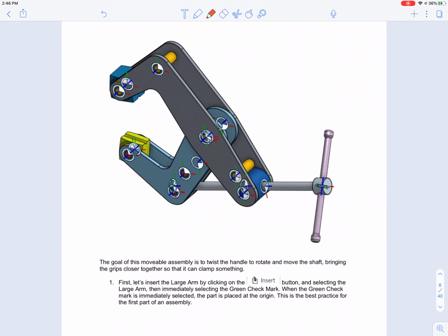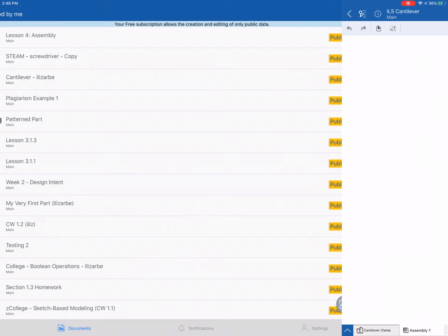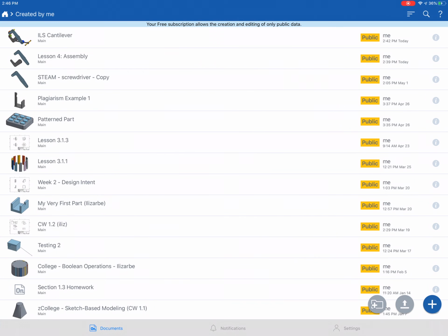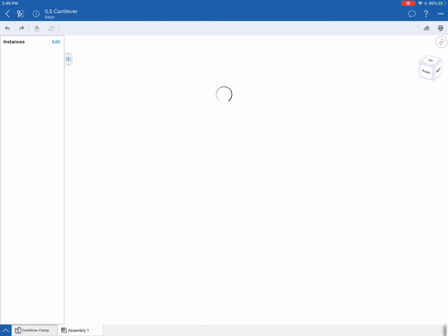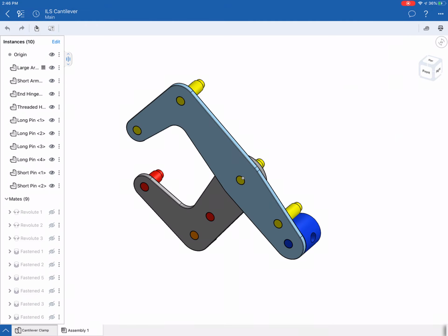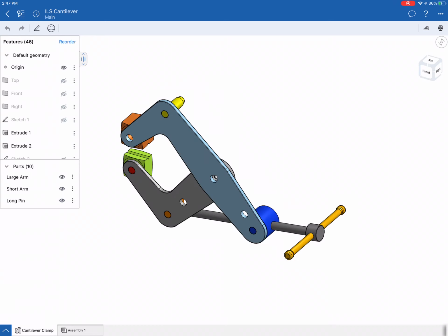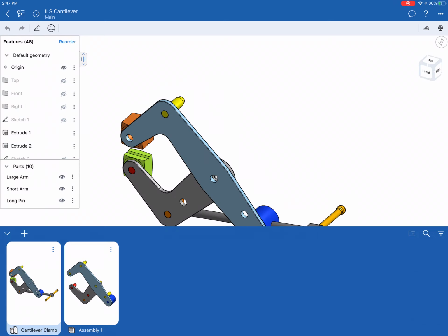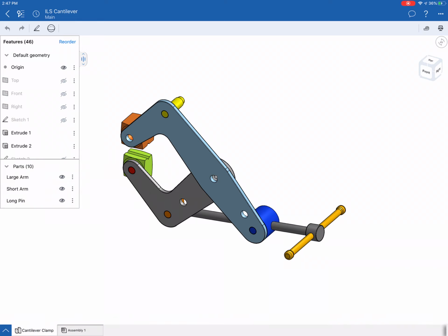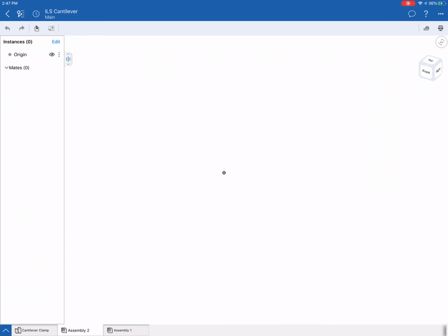So first things first, I am going to open Onshape, and I'm going to access my cantilever drawing. In this case, I went to the Created by Me tabs, and I access ILS cantilever. And what I'm going to do is start fresh, create assembly.